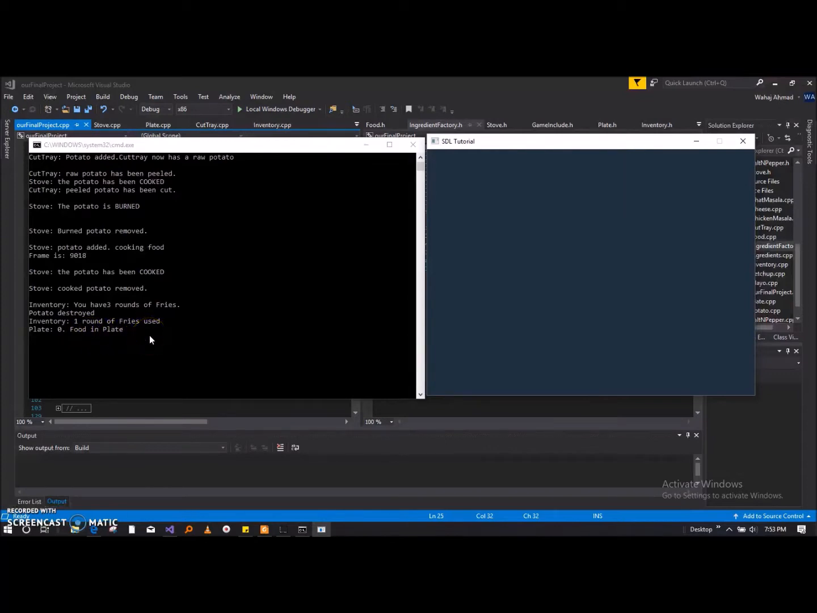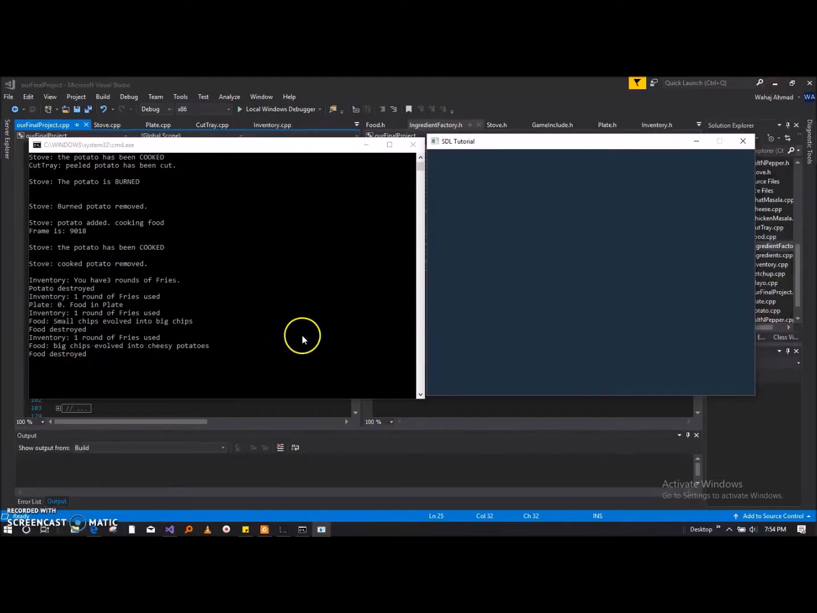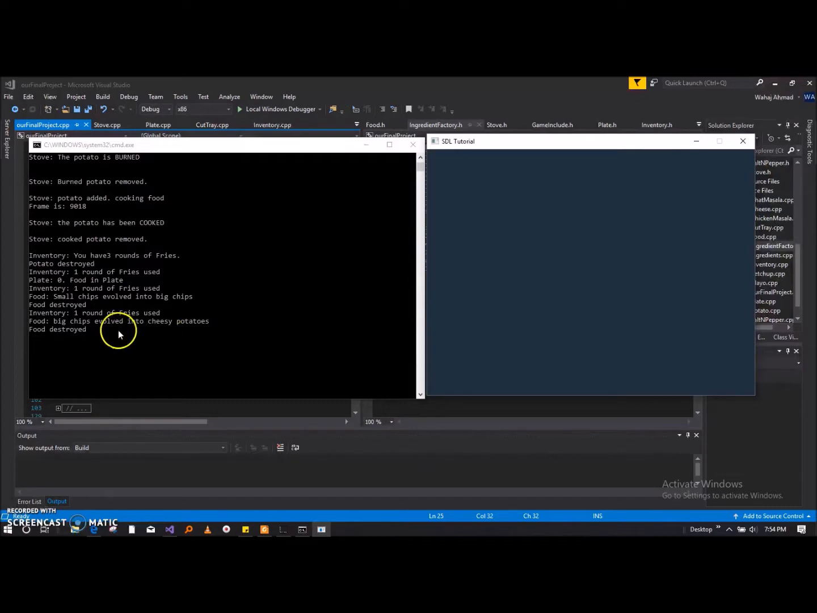If you put another round of fry inside the plate, then small chips are evolved into big chips. So you can see that 1 round of fry is used, so small chips are evolved into big chips. And if you put the third round of fry inside the plate, then the big chips are evolved further into cheesy potatoes. So you can see that 1 round of fry is used again and big chips are evolved into cheesy potatoes.